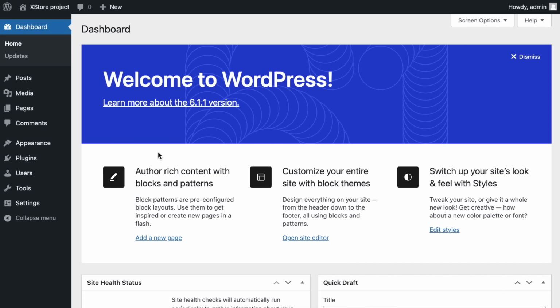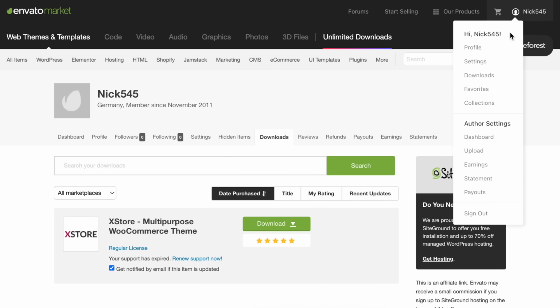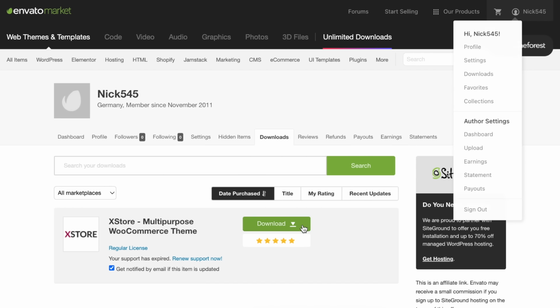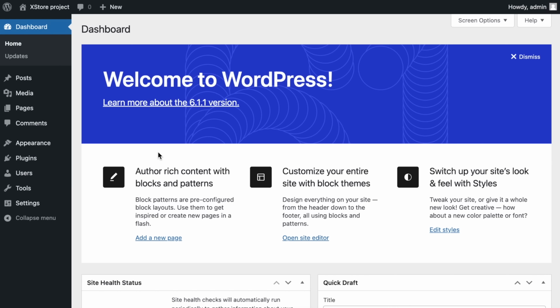The first step is to set up hosting and install WordPress on your server. To ensure optimal performance, please ensure that your server is configured in accordance with the minimum requirements outlined in the XStore documentation. To obtain the latest version of the theme, log into your ThemeForest account and navigate to the Download section. Locate your XStore purchase and download the installable WordPress file only.